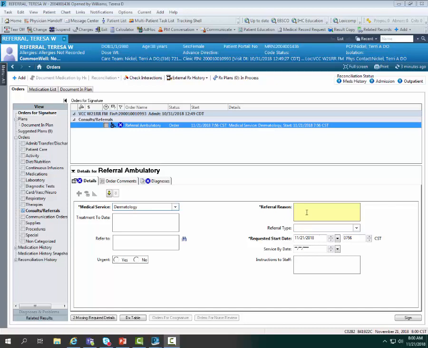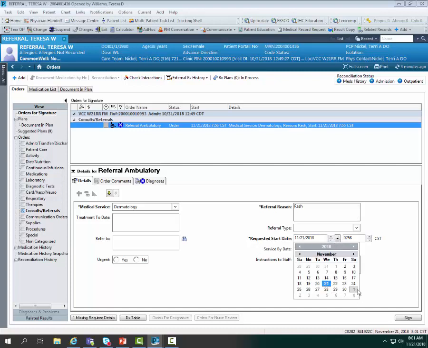Just as it is today, referral reason is required, so I'll type a referral reason in here. There are fields to capture treatment to date, referral type, requested start date. If we don't want this referral to happen until next month, we can change the requested date, or service by. If we need to have it done by the 1st of the month, we could put that in there. There's also staff instructions. We can also mark this as an urgent referral.